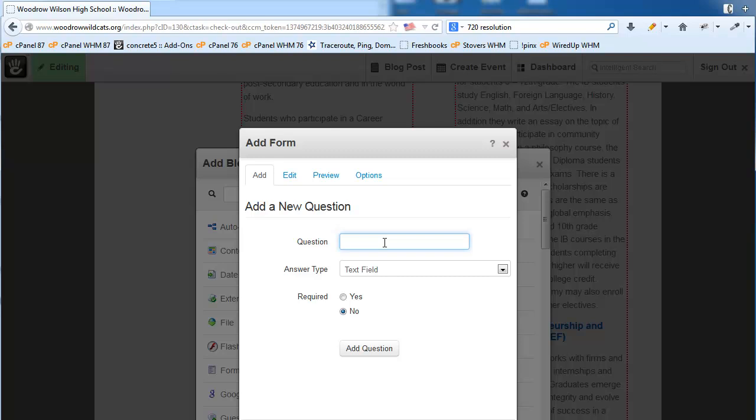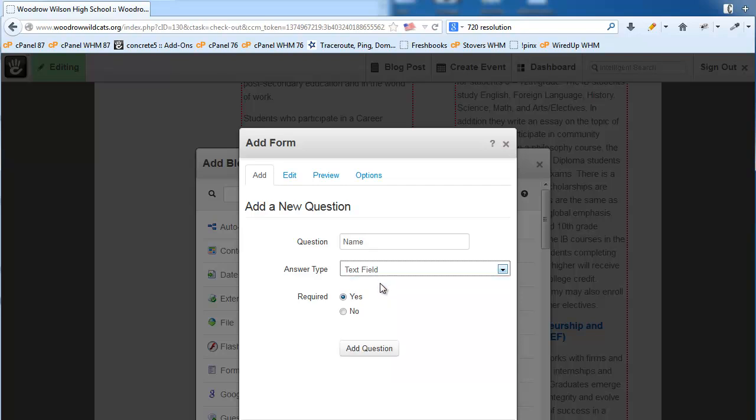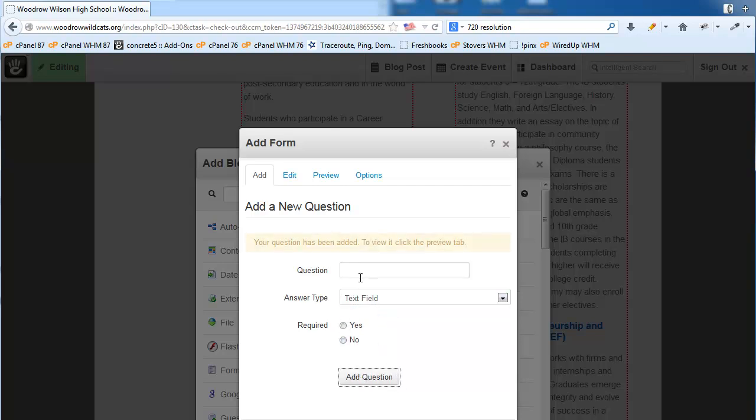So I'm going to ask a question, what's the name? There's a number of answer type fields. So usually for a name field you're going to use a text field. I can make it a required field. I'm going to add that question. And then I'm going to ask, what's your email?